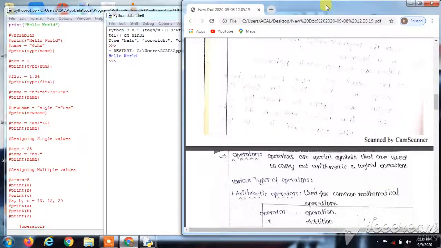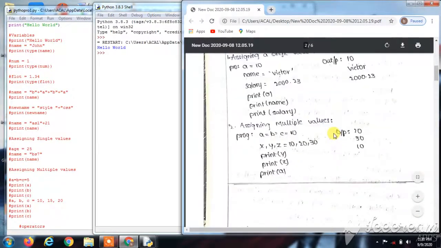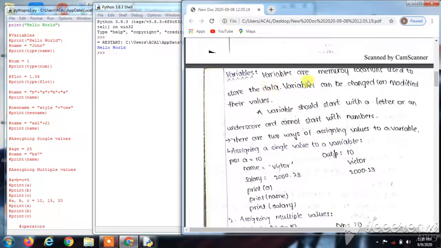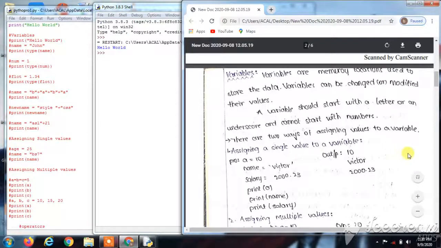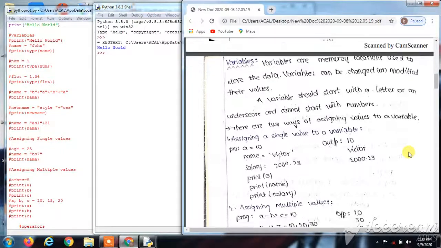This is the notes that I created. Let's start with the topic. We are going to discuss variables. Variables are memory locations used to store data. Variables can be changed or modified. Variables should start with a letter or underscore and cannot start with a number.